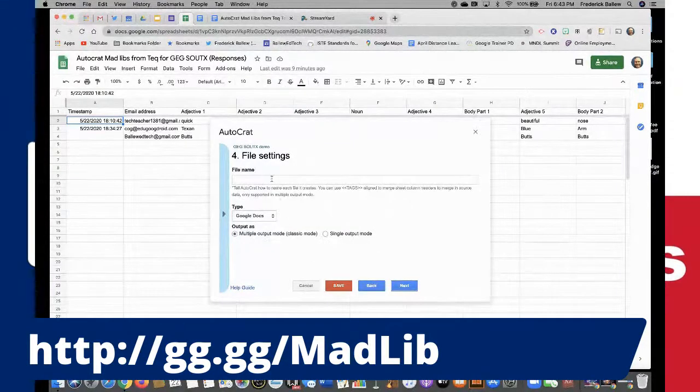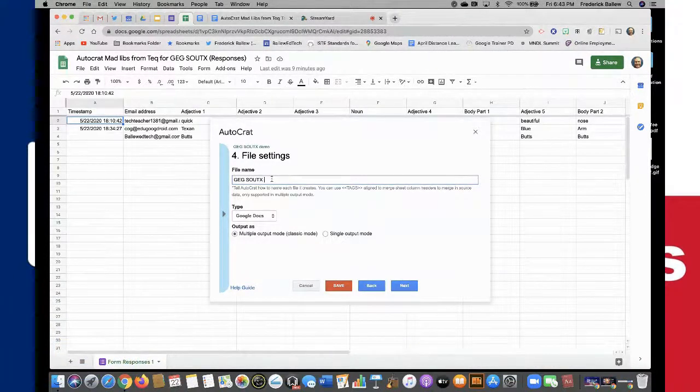Click next. Now we're going to give it a file name. And once again, let's go with caret email caret. So now it's going to be multiple output. We can choose Google Doc or PDF. I'm going to choose PDF, so all of you participating can print this out and keep it forever. Now you could just click save right here and be done, but let's go through those other options, shall we?